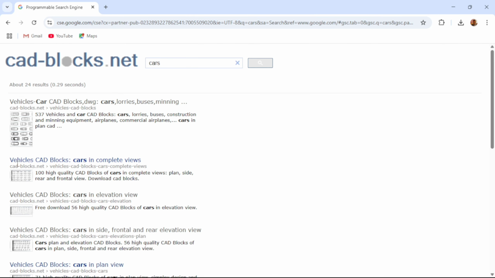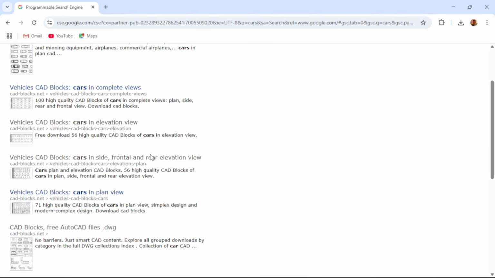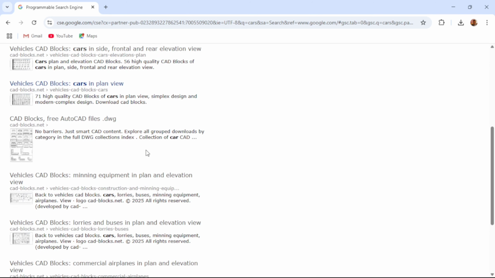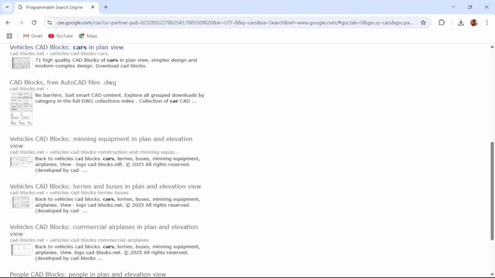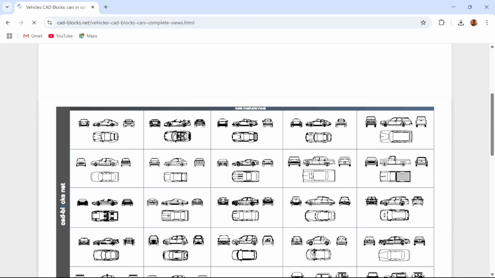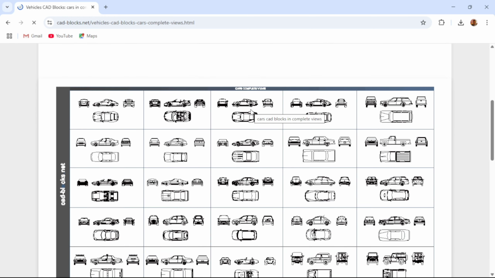We have blocks that have the complete views of the car, so that's all the views, the plan view, the elevations and so on. We have some with just the elevations alone, some with front and side elevation along with the rear elevation. We also have different types. This one has lorries and buses and mining equipment and so on. But let's say we just wanted this one, cars in complete views. So it has all the views that we want for the car.